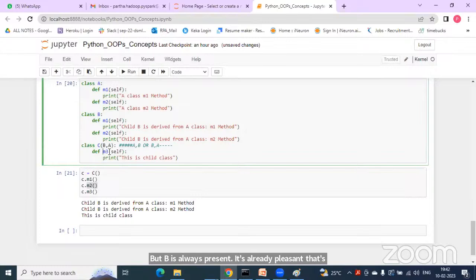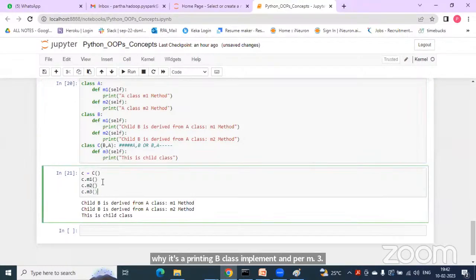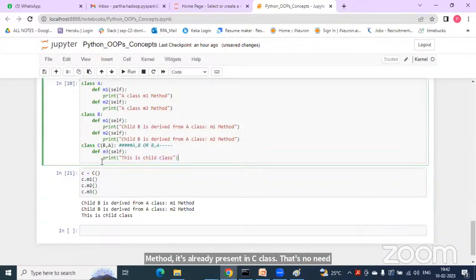And for the M3 method, it's already present in C class. That's why there's no need to go and search in A class and B class, its superclasses. It just prints its own M3 method.